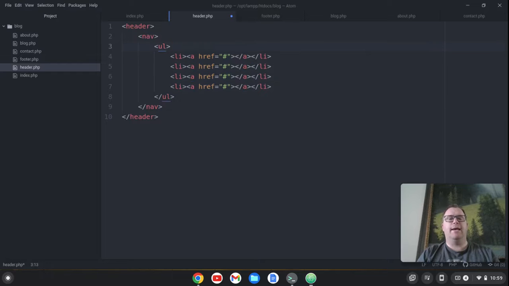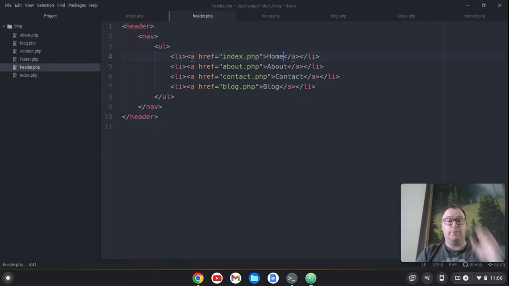Okay, and one was going to the index.php. The other was going to the about.php, and we had the contact.php, and we also had the blog.php. Okay, so we have the blog, we have the contact, we have the about, and we have the index.php, which is the home. Okay, so we wanted to share this file with all our files.